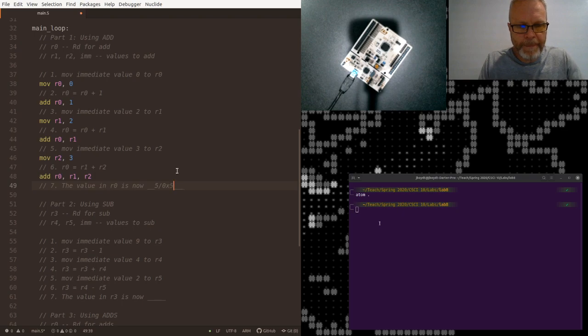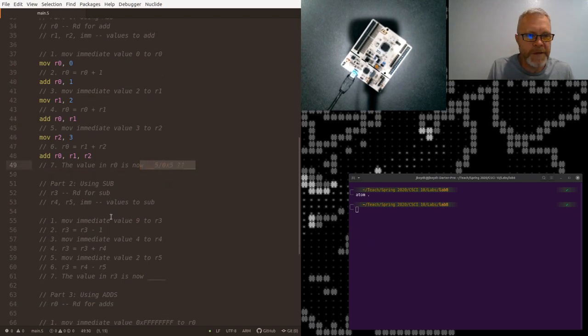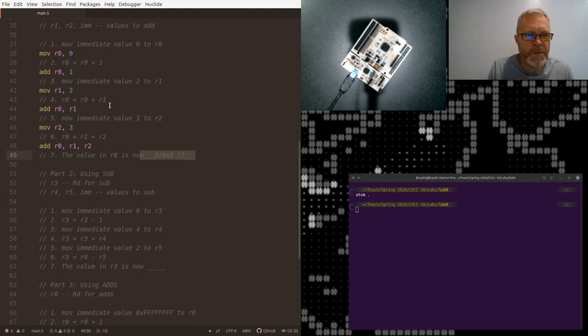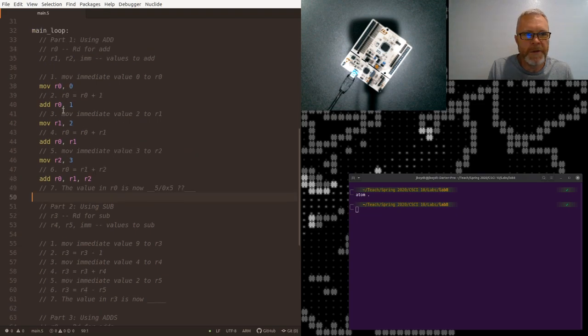5. But I'm going to put a couple question marks there because we'll inspect the register at runtime and see if what we're guessing is correct. We don't really have to do this guessing part, but I just did that to sort of get our minds warmed up. At least my mind needs to be warmed up.